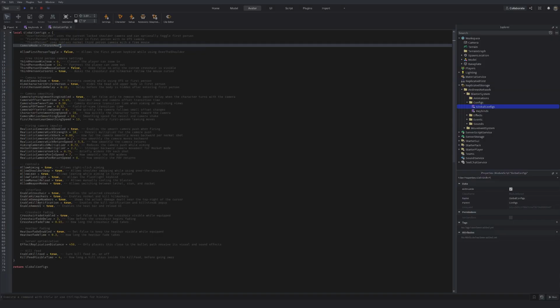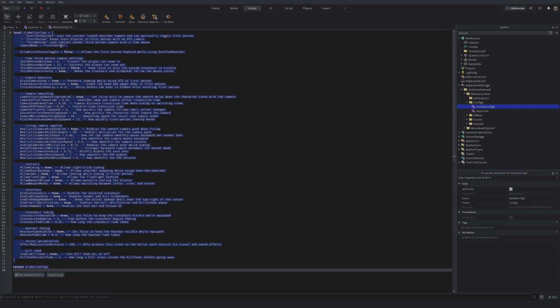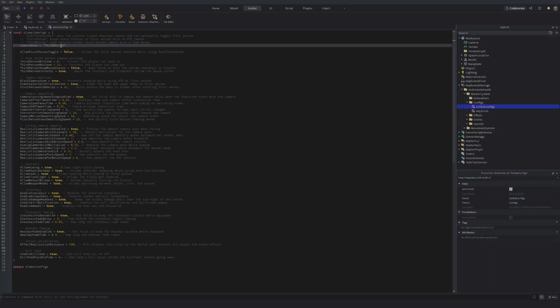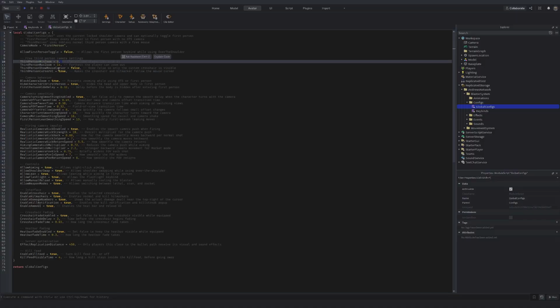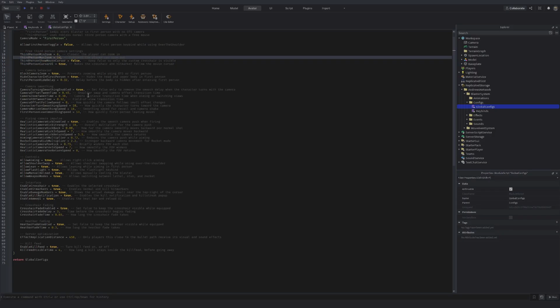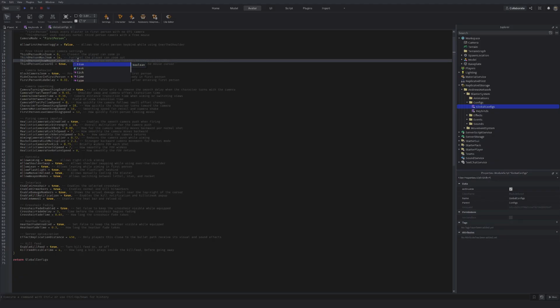Force first person always. Just type in first person. If you want to use third person, up to you. These are the names right here. Just copy and paste those in. And then more camera settings. This is for these 4 for third person. How far you want to be able to zoom in and out. If you wanted to show the cursor.